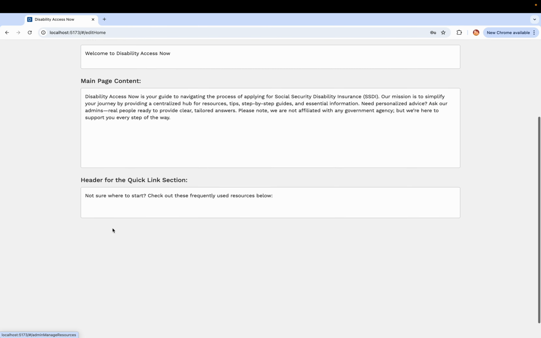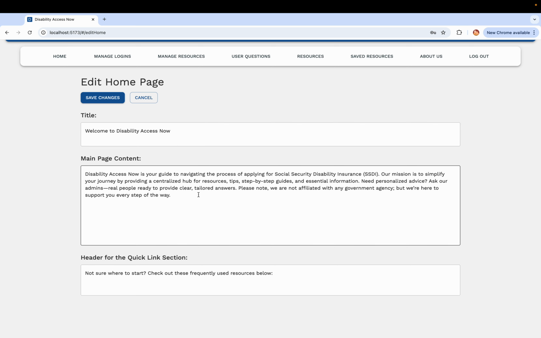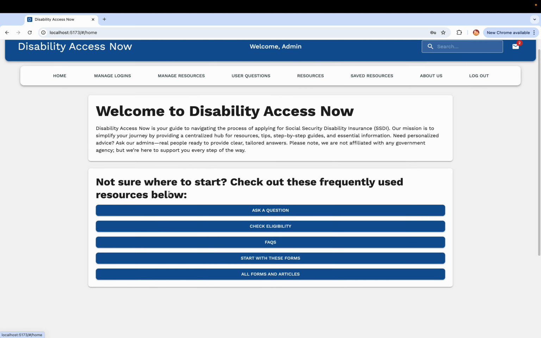Then back to Manage Resources. This is the home page. I'll show you, there's the title, there's the main content, and then there's the header for the quick link section. These correlate to the title, the main content, and the header for the quick links. You can change the wording if you'd like. Obviously you can change this to whatever you want it to say.